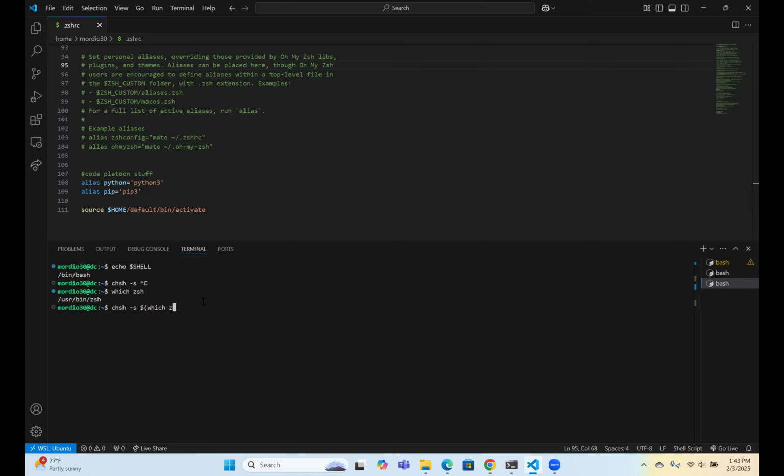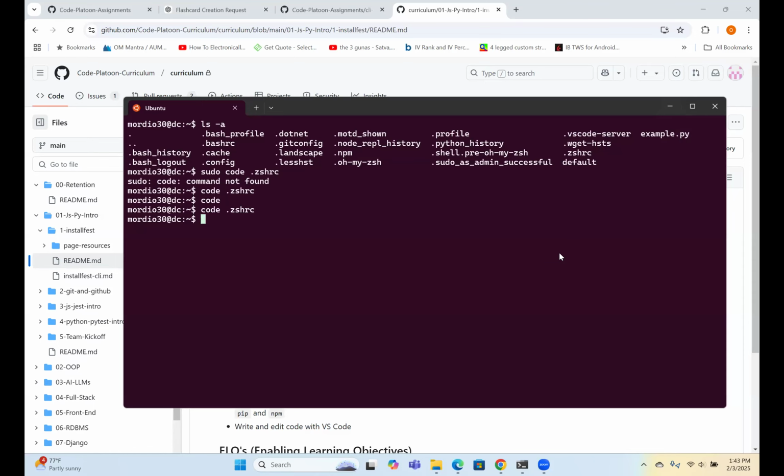ZSH, the name of our shell. And hit enter. And type your password and hit enter. Okay. Quit VS Code for me. Close this Ubuntu tab as well.